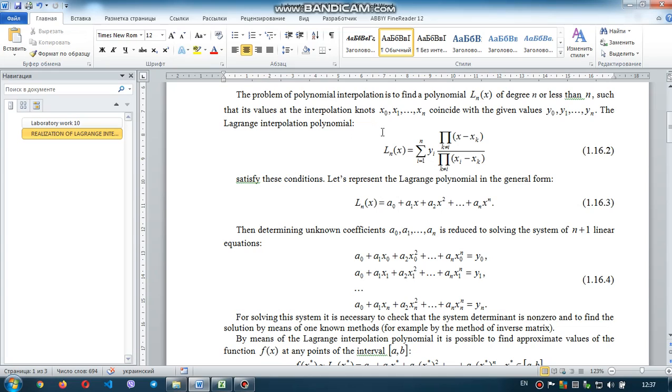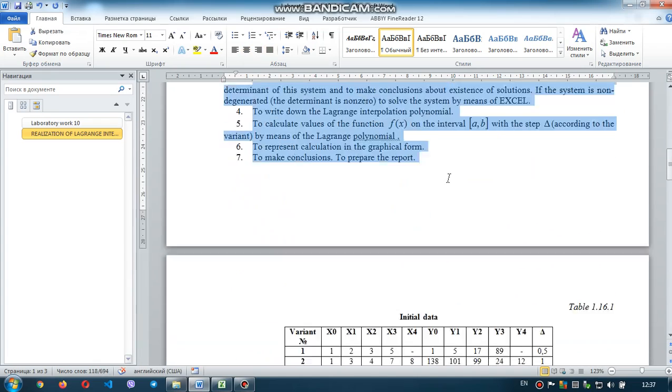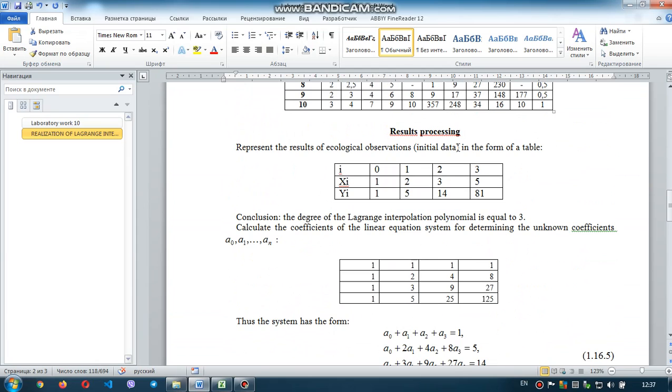How to use it? If you have certain data, but you consider that these data are not enough to build the graphical visualization of the process, you can use the Lagrange interpolation polynomial to create the model of the process on given data. You can learn the order of the work, and let's begin.